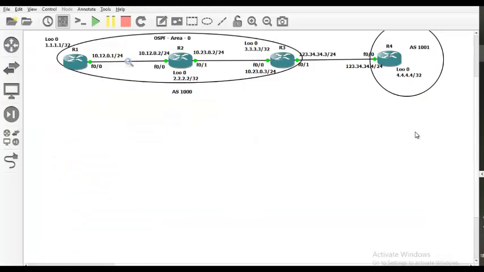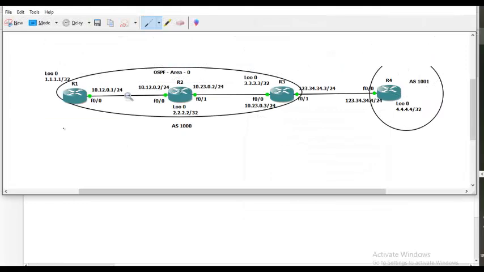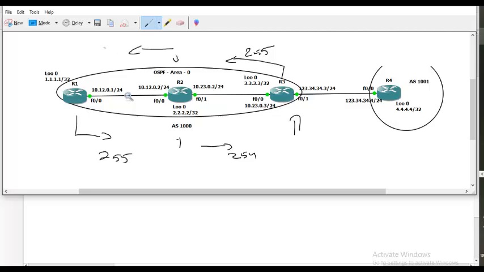No, you didn't understand that portion. Wait, let me explain. When R1 is sending, it is sending with 255. This will decrement by 1, and it will be 254 when R3 receives it. Now, when R3 sends a packet, what will be the TTL? 255. And this will decrement by 1, and when it reaches R1, it will be 254.